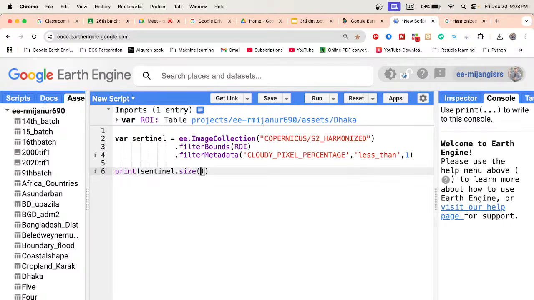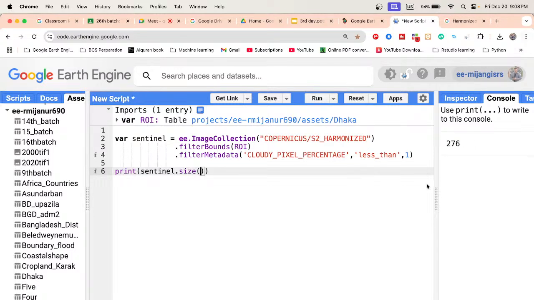So now it computed how much image is available, less than 1% for my study area. We find out the 276. In this case I did not add the filter date function, because I am just filtering this image for 2 seasons, suppose summer season and also rainy season. So I find out that this is the total image collection for my study area in Dhaka city boundary, less than 1% cloud cover, total 276 images.